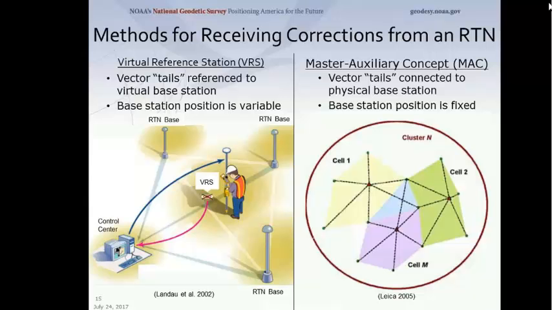That's primarily used by Trimble networks. In the VRS method, you can see the surveyor standing there holding the rover. When he turns on his receiver and connects to the RTN, it computes a point position somewhere nearby, usually within 5 meters of him. Then it submits that coordinate to the central server, and the central server does some interpolation of the nearby RTN base stations and assigns it to that point position, which we'll call a virtual reference station.